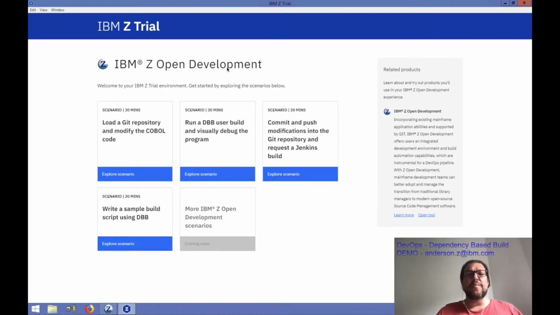In this demo, I, Anderson Pedraza from IBM Deutschland, IBM Germany, will demonstrate how we can use dependency-based build to compile and link edit a COBOL program using Git, a modern source code repository or version control system that allows for true parallel development and that will help modernize the way your developers work with COBOL applications.